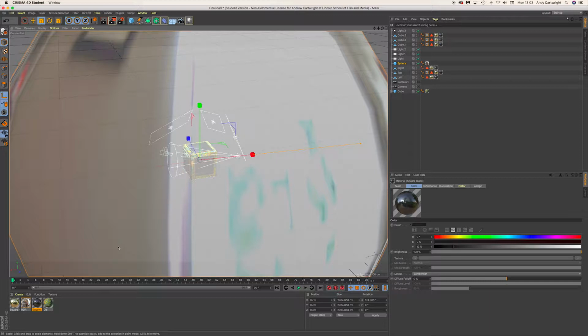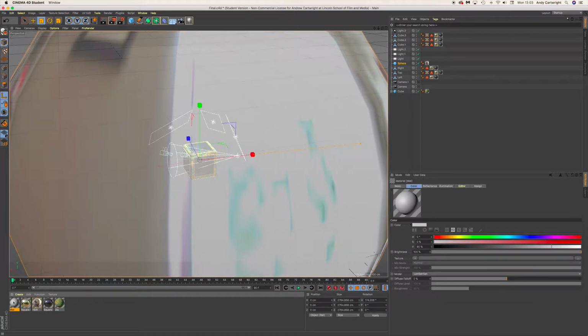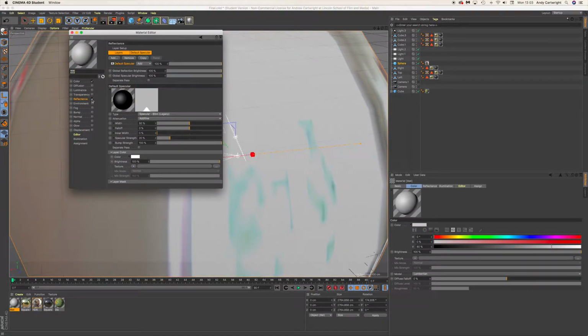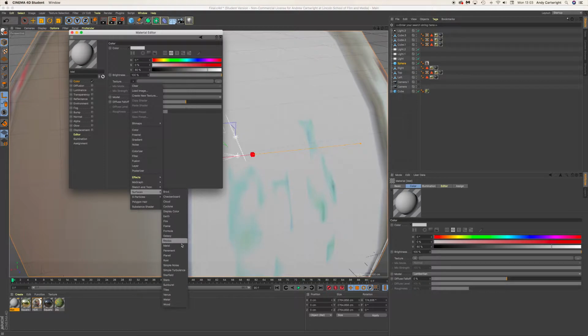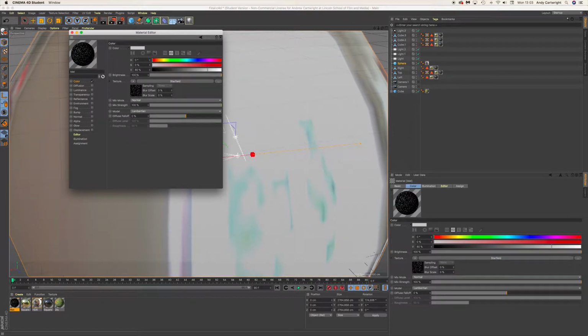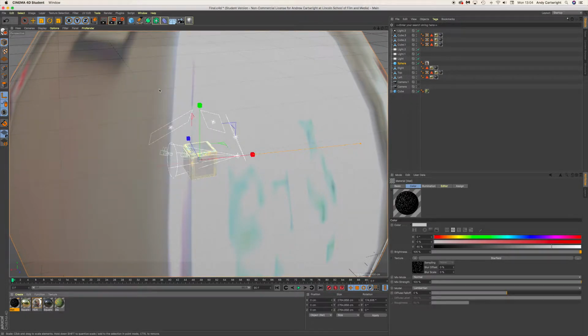However, as this is going to be in a space environment, I'm obviously going to need a space-looking material, and the way I can do that is by going into the color channel, texture, surfaces, star field. Star field does literally what it says. It's literally just a star field.